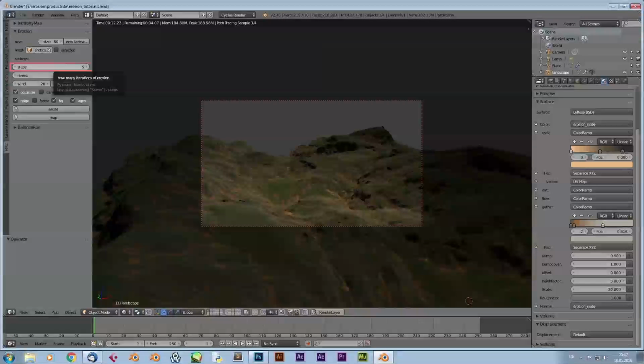Let's have a look at the settings of the Erosion add-on. The steps is something like the centuries. So after a few centuries, after 5 centuries, landscape will look different. Based on the topology of your mesh, the vertices will be modified and flow downhill.